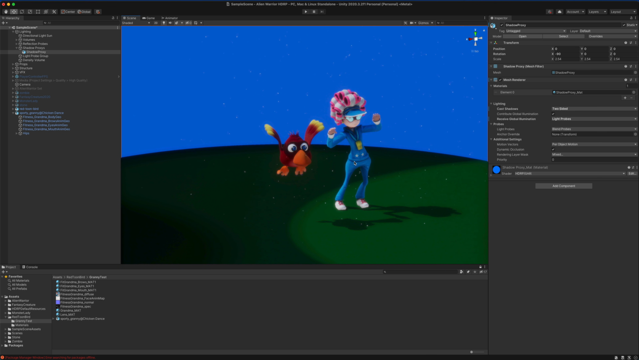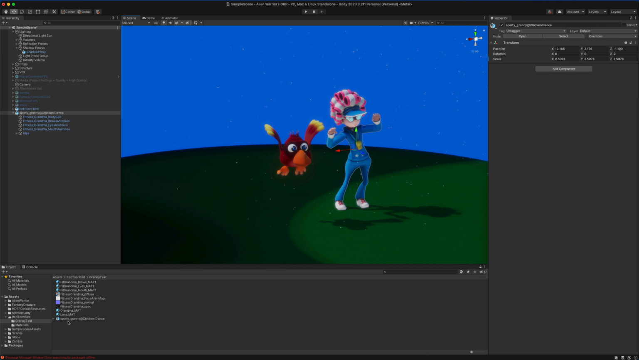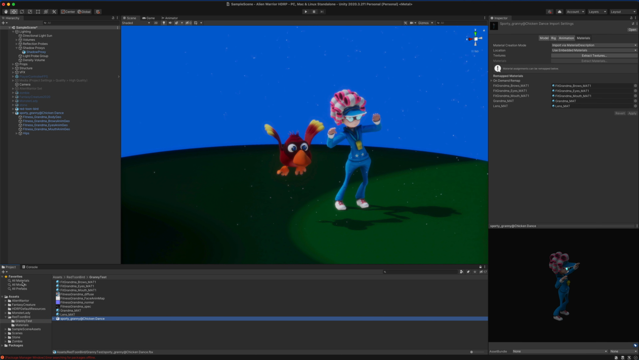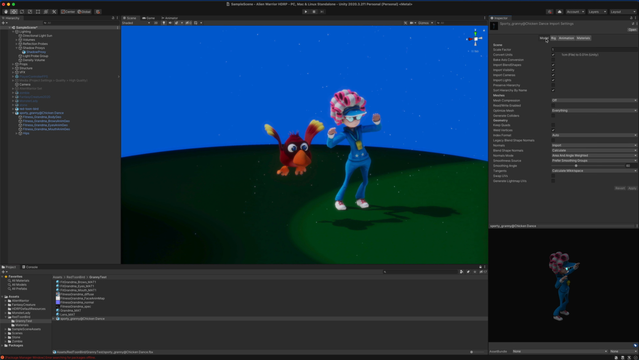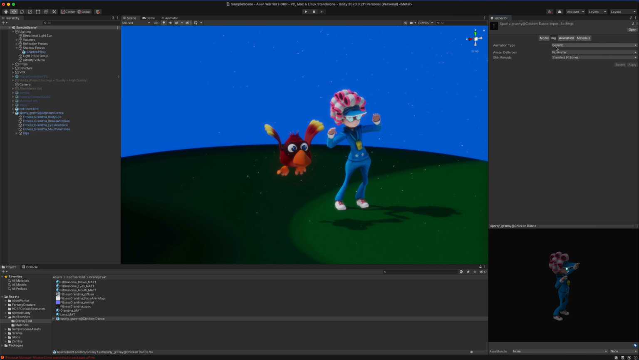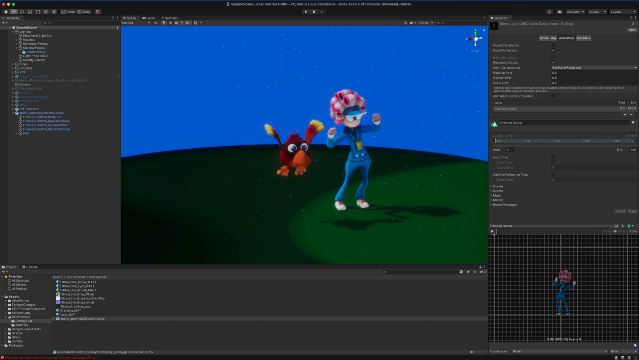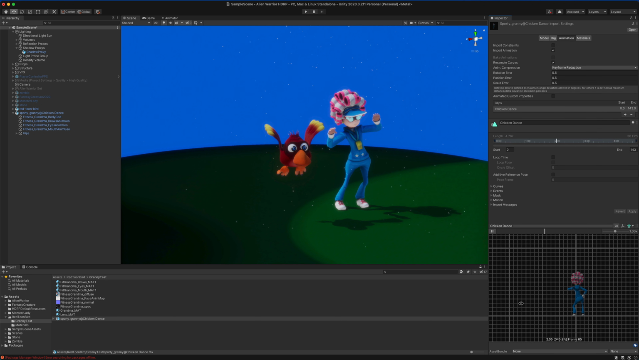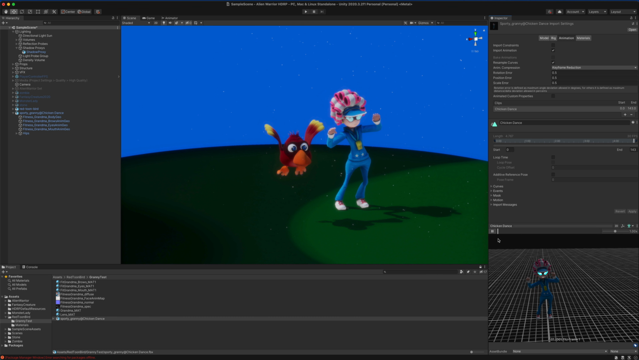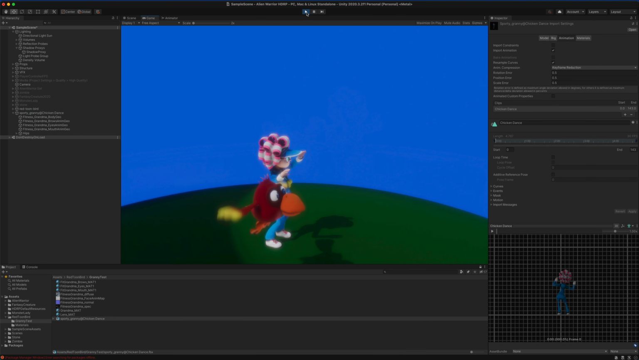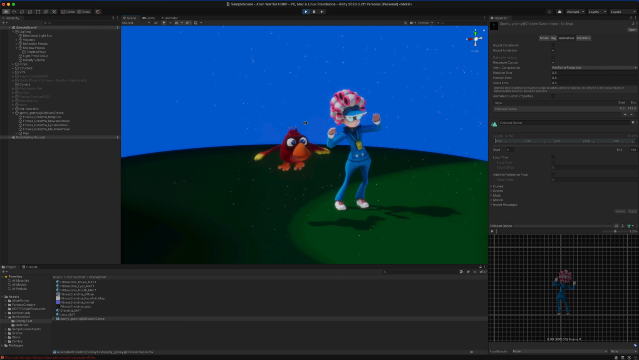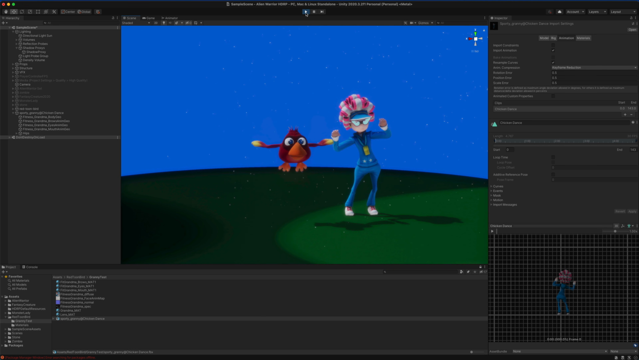So at this point, I want her dancing. So how do we get her to dance? If I click on the FBX in my project, I can go to model or rig, and right now it's set to generic, right? So if we play the animations, we can see that the animation is actually attached to the character, but let's see if it actually plays in our scene. If I press play, she's not dancing, right? So let's fix this.